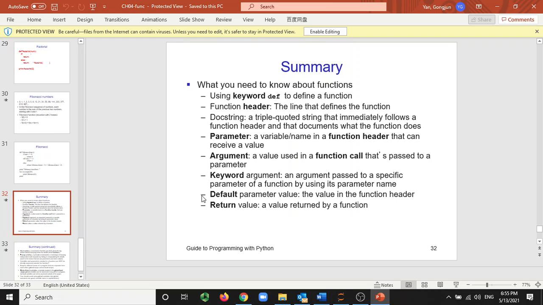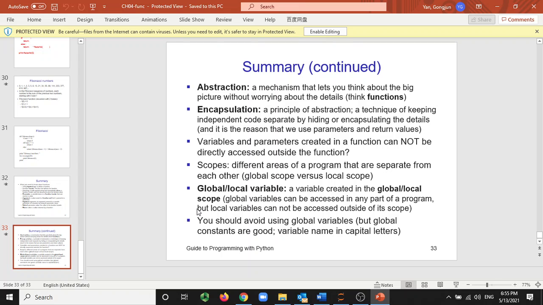The default value definition is the same thing. When you define the parameter, you give some parameters a predefined or default value. Same rule: if you want to use default parameters, you define a default value for all the parameters. Otherwise, you don't use it at all. The return value is the value that is returned by the function after it goes through all the calculation.